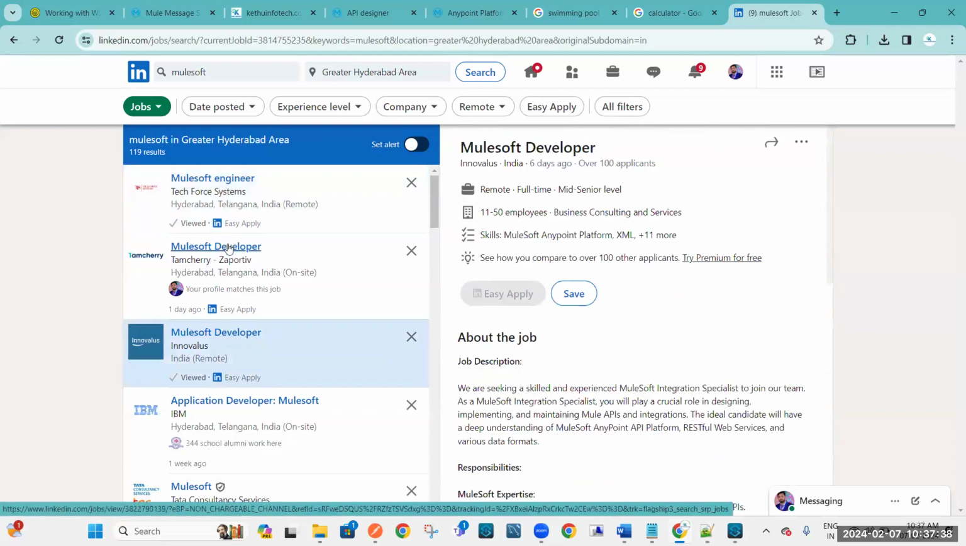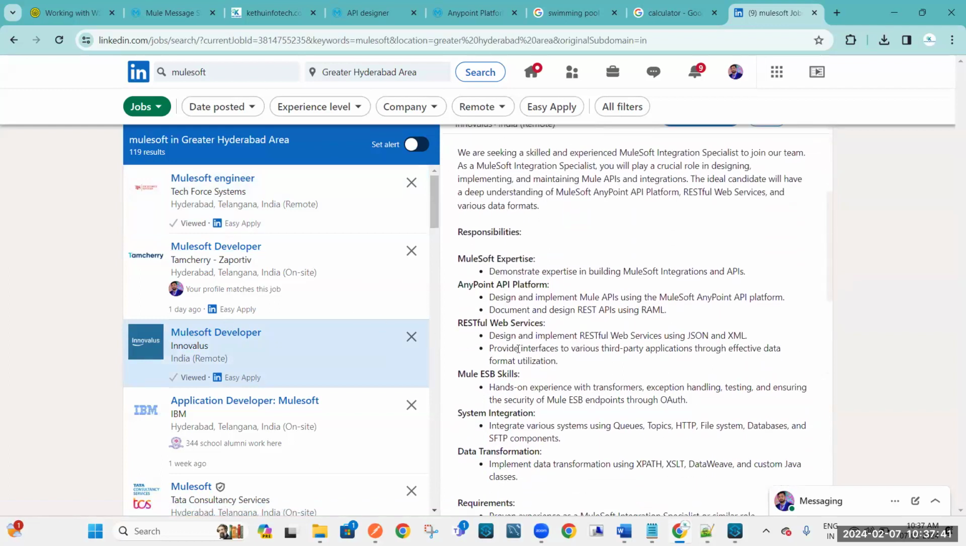So we do have so many on-site opportunities, remote opportunities, all these things will be there.